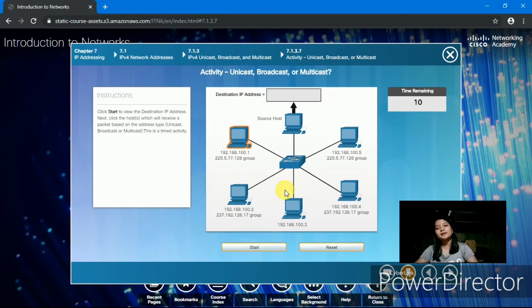So this is the next activity. Activity: unicast, broadcast, or multicast. Instruction: click start to view the destination IP address. Next, click the host which will receive a packet based on the address type, so it is unicast, broadcast, or multicast. This is a timed activity.